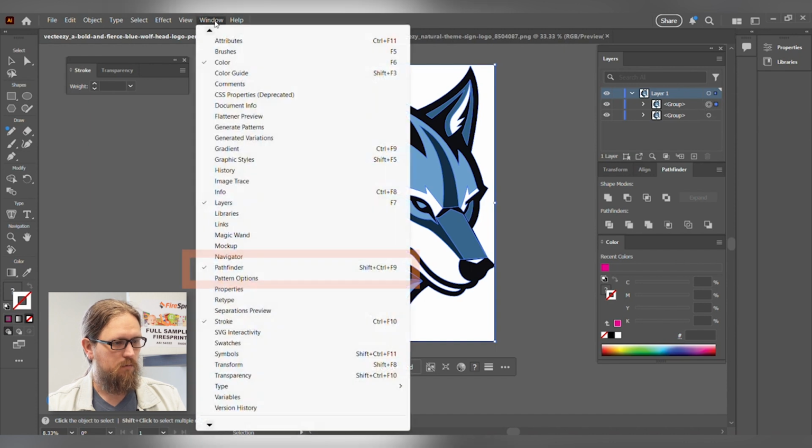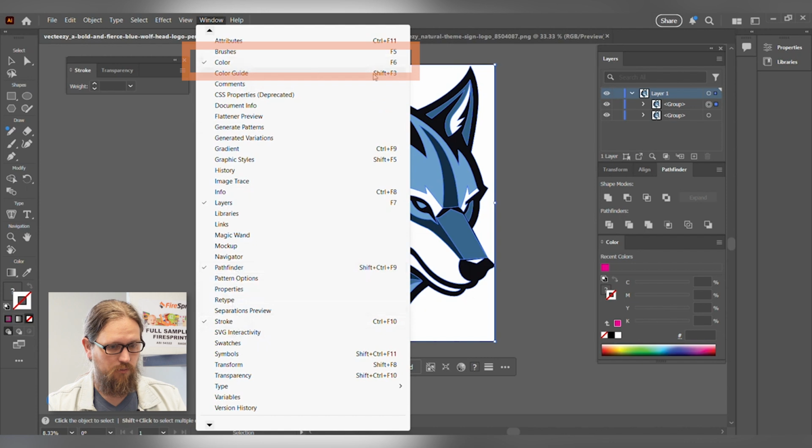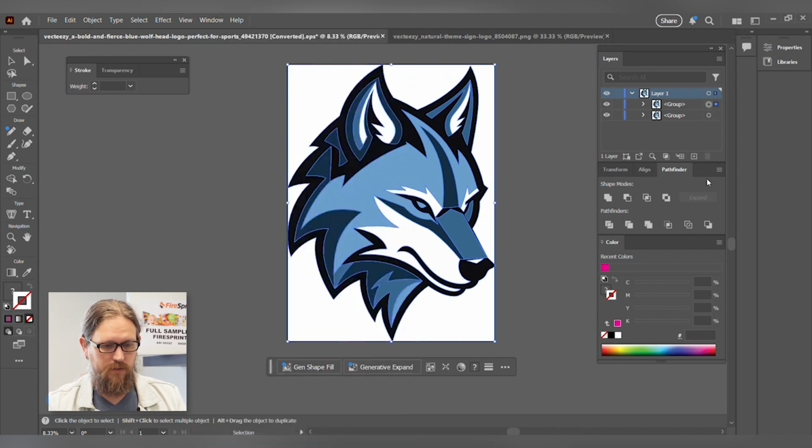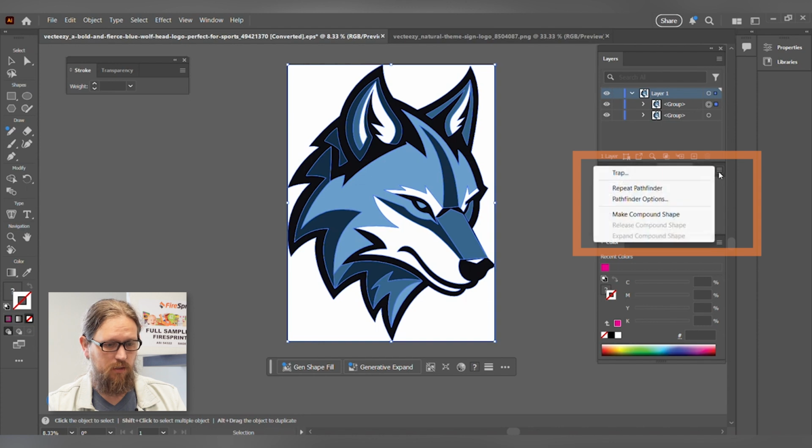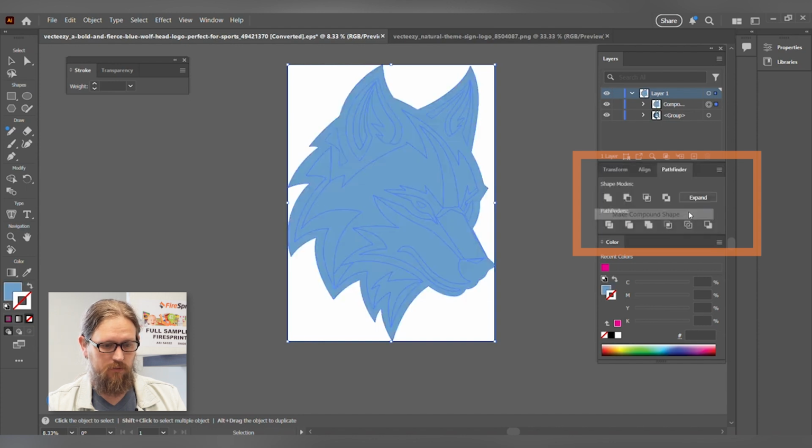Under the Window menu, we will go down and make sure that the Pathfinder window is open. The Stroke window is also very useful, as well as the Color window. So the first thing I'm going to do under Pathfinder is take this little hamburger menu and make the compound shape. This expand button will light up. You can hit expand and it makes it one solid shape in one color.